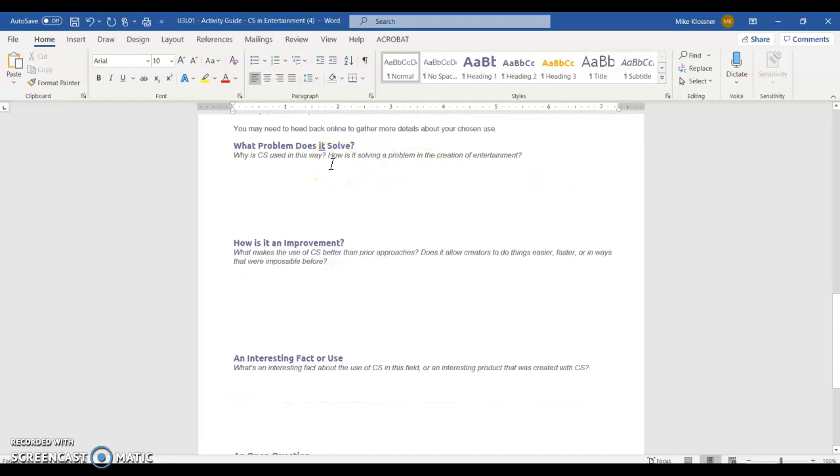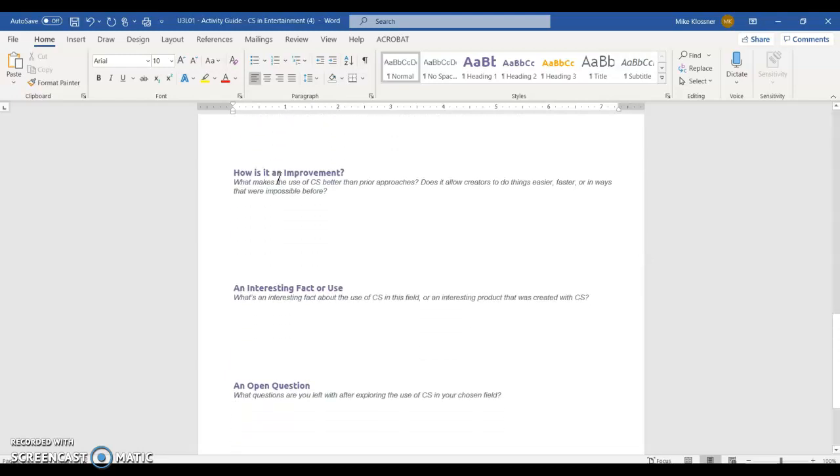these questions, okay? So what problem does it solve? So again, why is computer science used in this way? How is it solving a problem in creation of entertainment? So what problem does computer science solve in music? What problem does computer science solve in art? And why is it used this way? How is this an improvement?